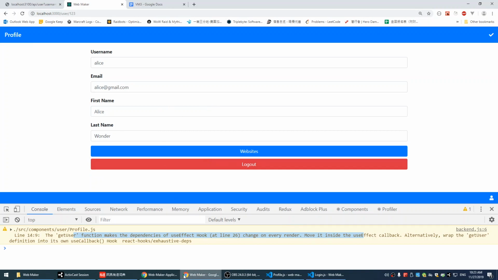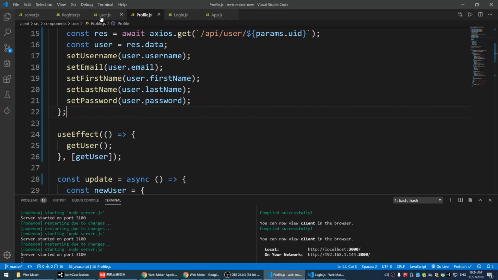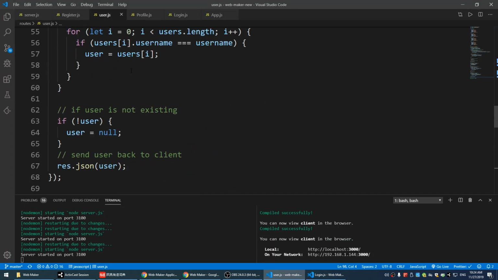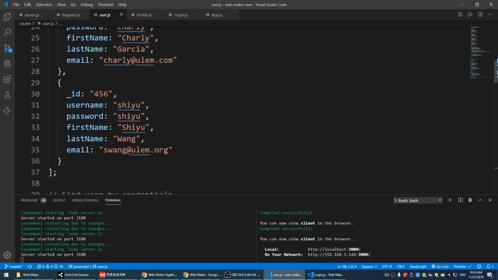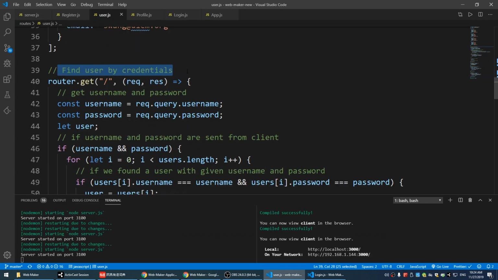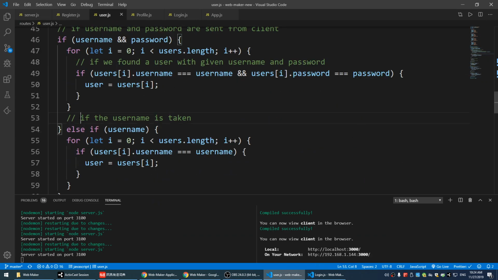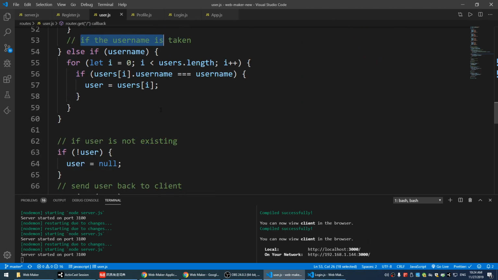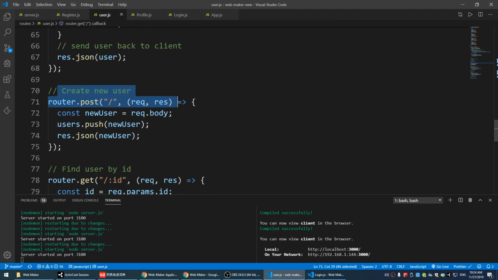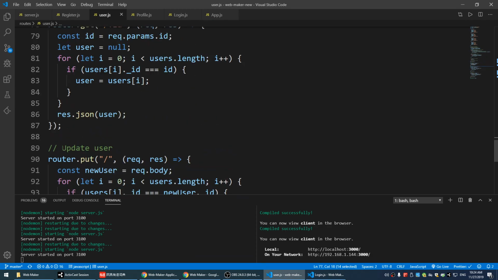So we just rewrite it, completely removing the users array from the client side and adding that to the server side. That's all the functions we need. So we have the users array inside the user.js. We have find user by credential, find user by username, create a new user, find user by ID, and update the user.